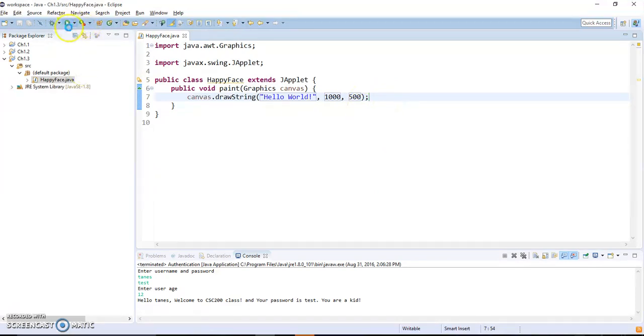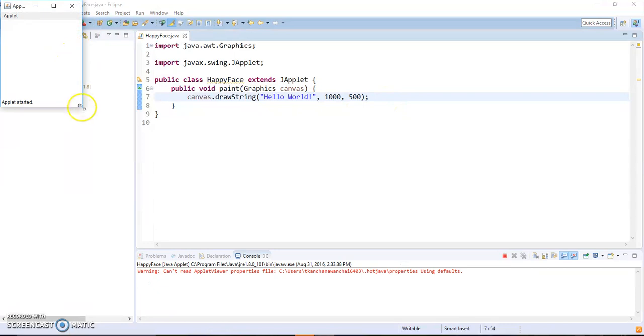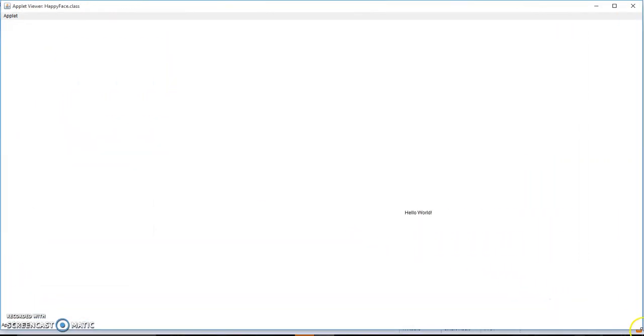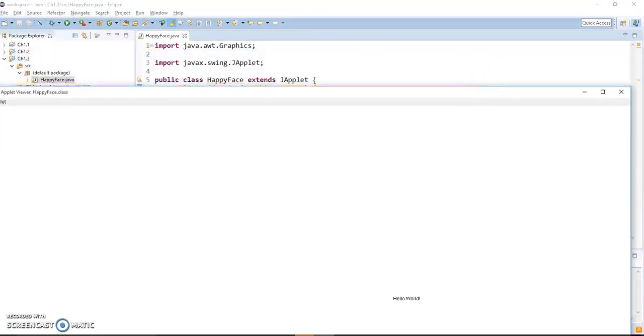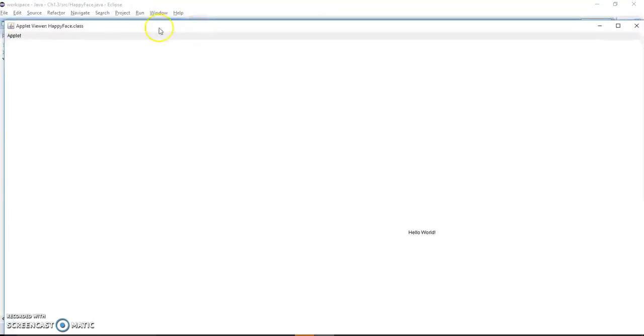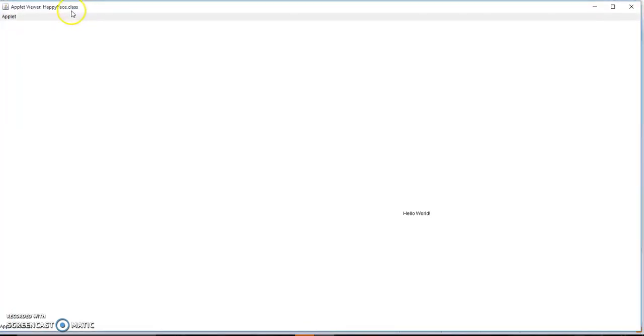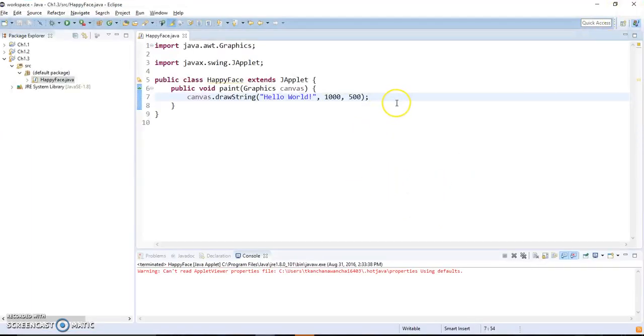Alright, so now you can test to run. You see that? This is somewhere around there. This is the word. This is an Applet Viewer. We're not embedding, but Eclipse just calls Applet Viewer, then you see where it is.